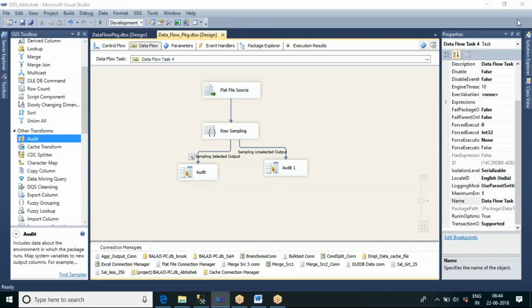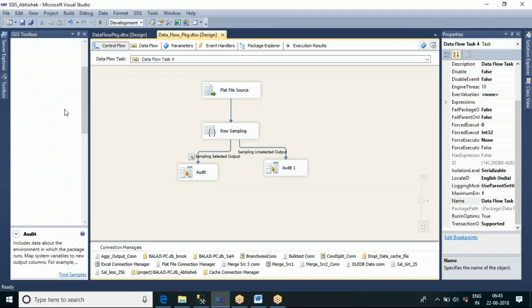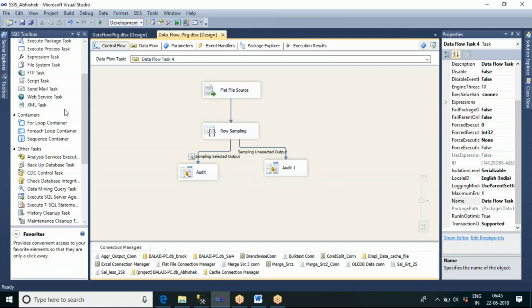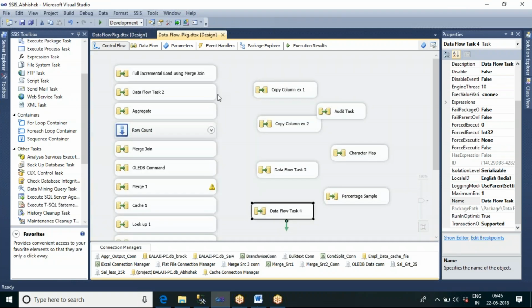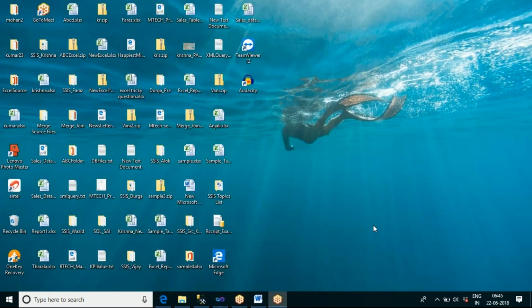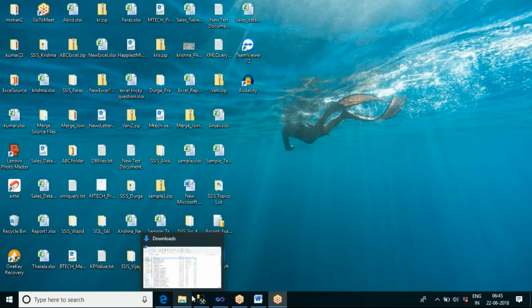Dimensions, okay, in today's class. Okay, so let me go through slowly changing dimensions. And what is the concept of this slowly changing dimension? Dimension usually means master tables. The master tables are called dimension tables.